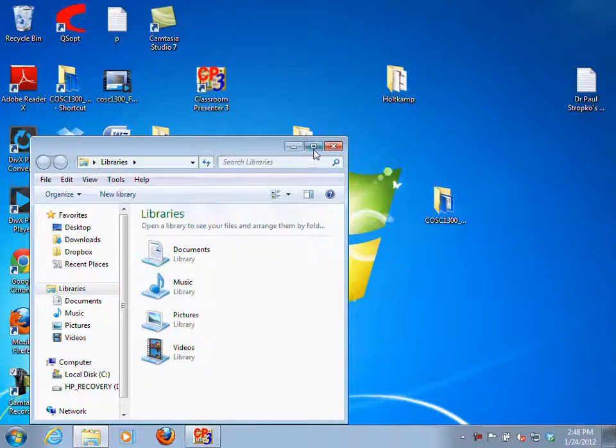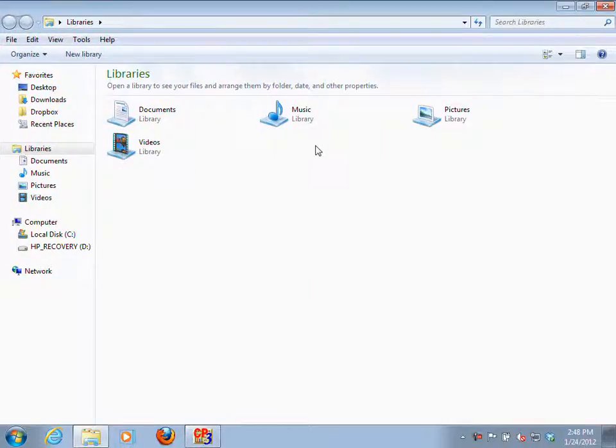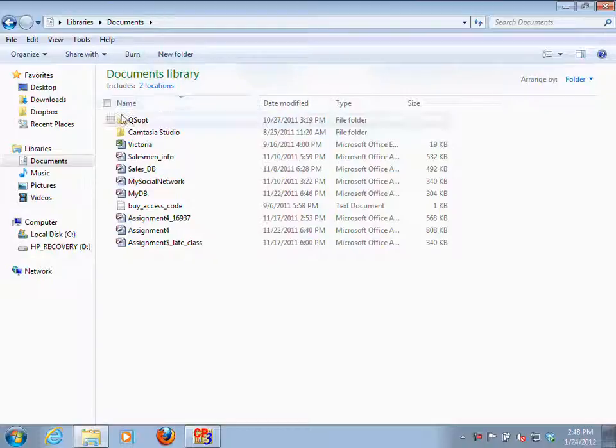So here we are in a folder called Libraries. And Libraries has some subfolders: Documents, Music, Pictures, and Videos. Okay? So let's double click on Documents, okay? And in the Documents folder are other folders. Okay, here is yet another folder, two other folders, and then these are some actual files. Okay.